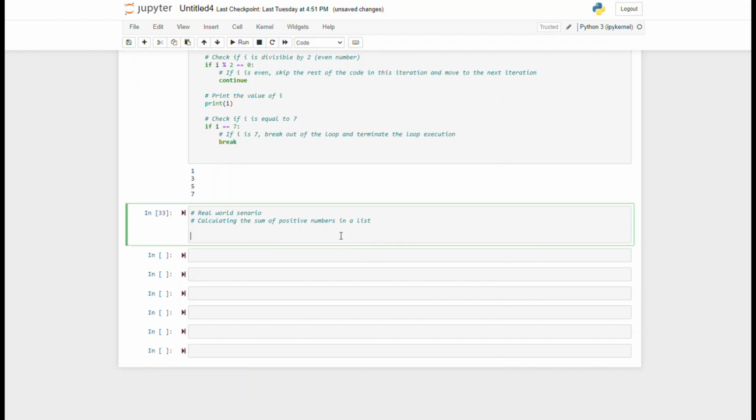Okay, so let's have a look at a real-world scenario now and try to calculate the sum of positive numbers in a list. Suppose we have a list of numbers and we want to calculate the sum of only the positive numbers in the list. We can use the continue statement to skip negative numbers and the break statement to stop the loop if we encounter a specific condition. Let's see how we could do that.